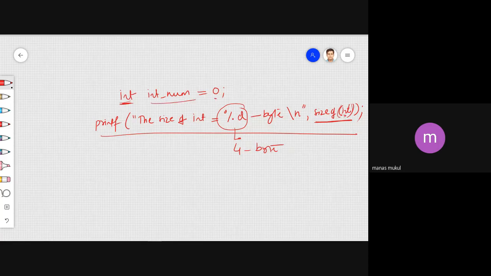Now, suppose I don't want to use int, and I want to use some variable. For example, I have a variable, and I can also find the size of the variable. So the same line, I can also change it. Let me just make a small change here. So this is all fine.